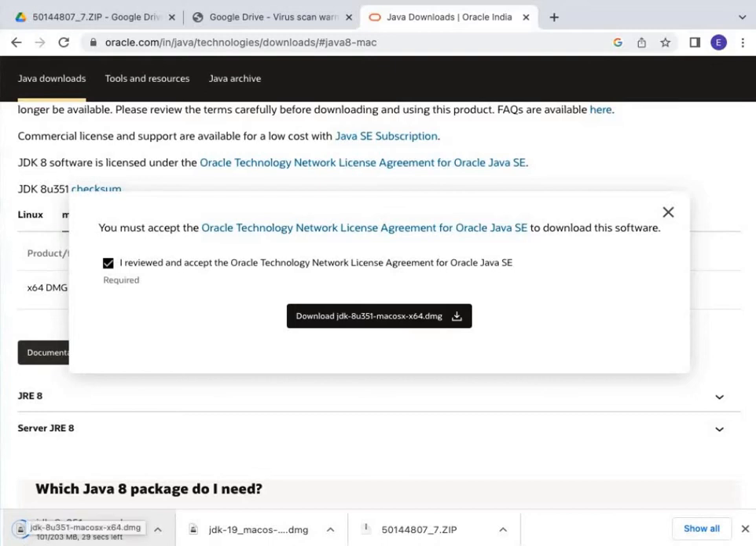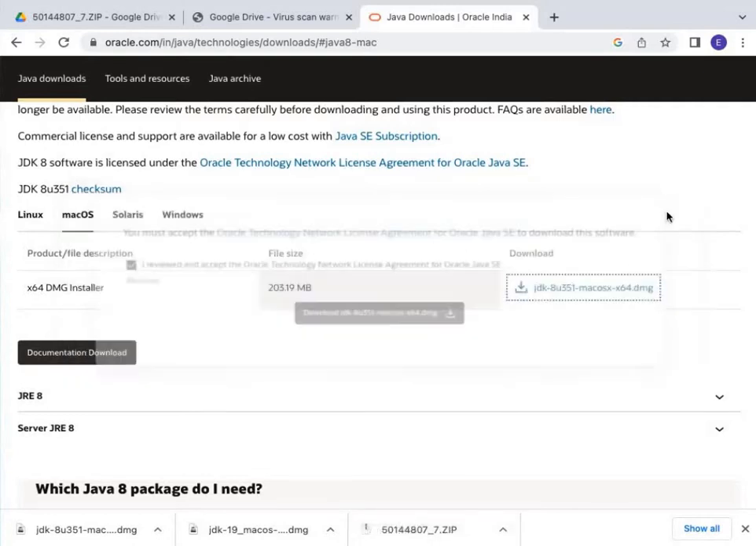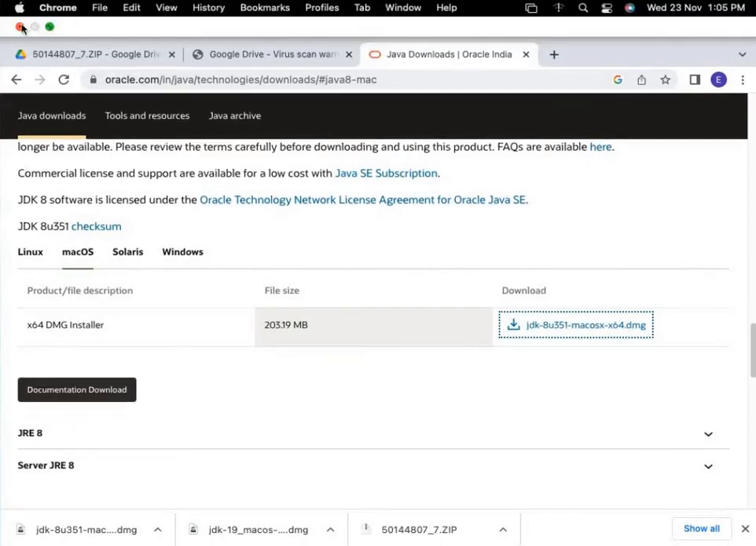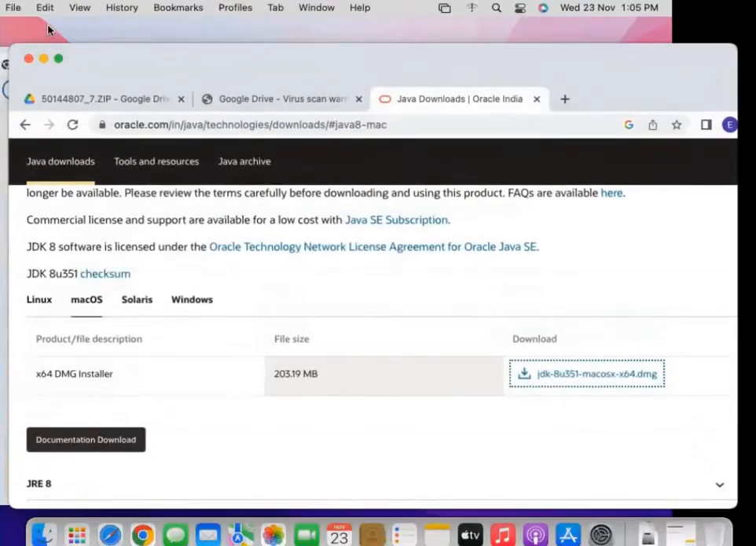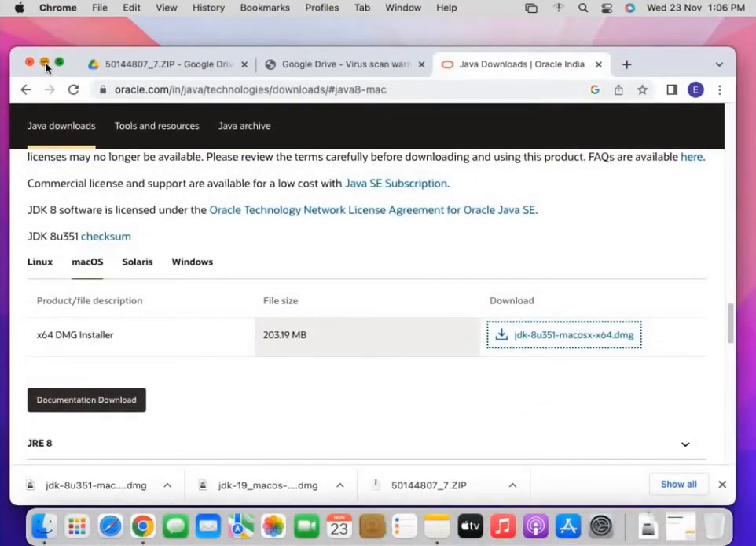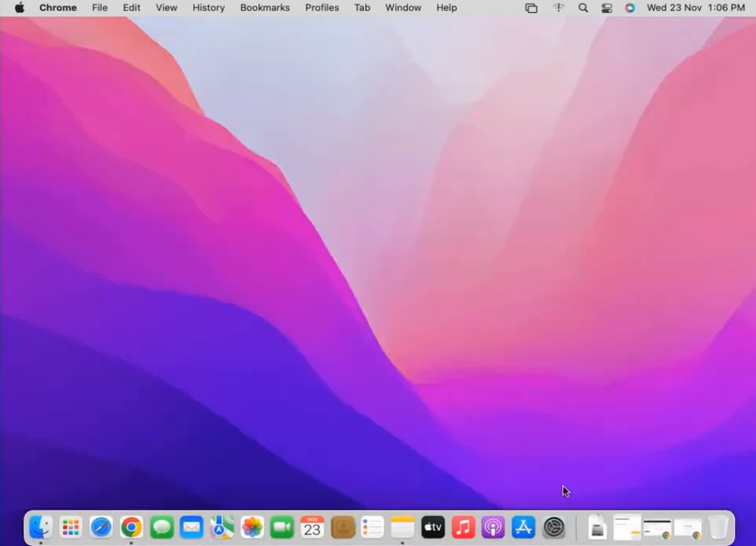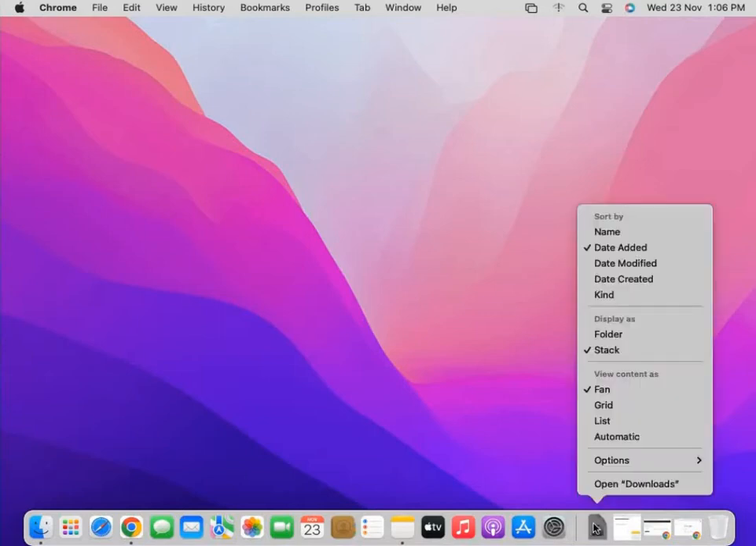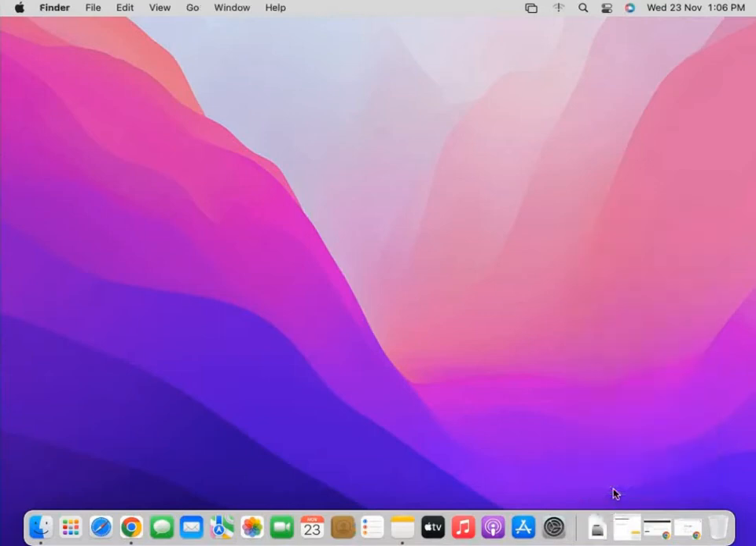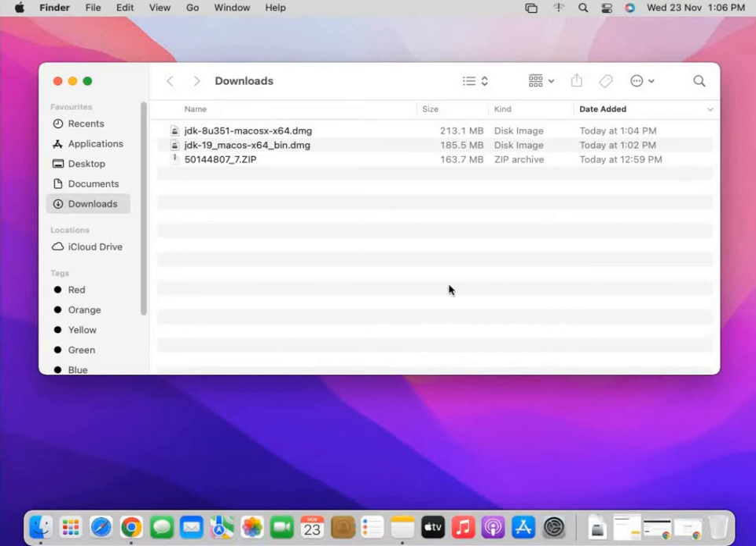So I'm going to skip it again and continue once the download is done. You can see my download has been completed. I have all three files. Now I have to minimize my Google Chrome window and go to my downloads folder. Open downloads. So all three of my files are there.